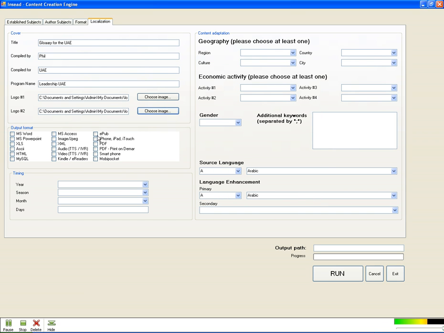I can have it output in many formats, including audio or video glossaries. That would be interesting. An e-publication, or something that could go to an iPhone or an iPad, or a standard old Word document, or an HTML web page. A variety of formats are available.